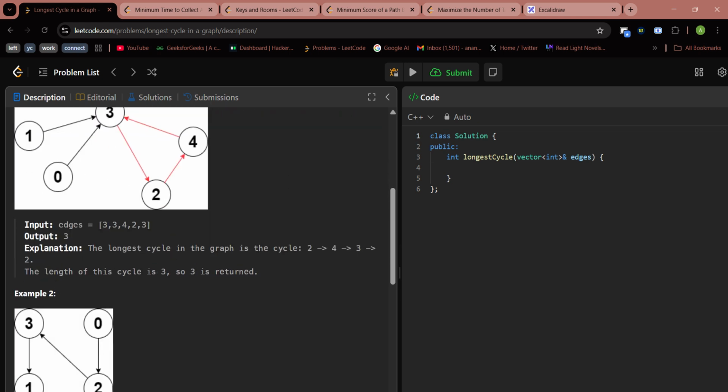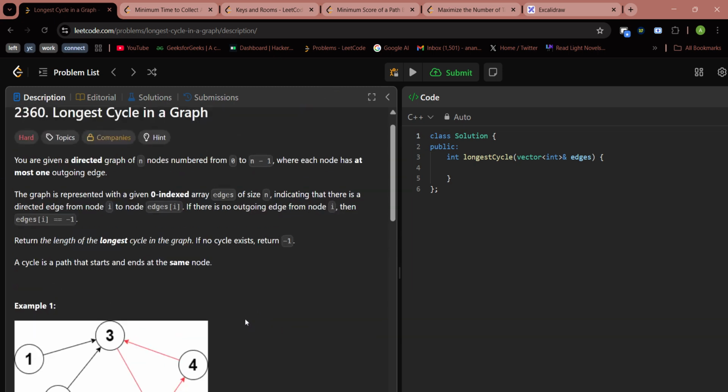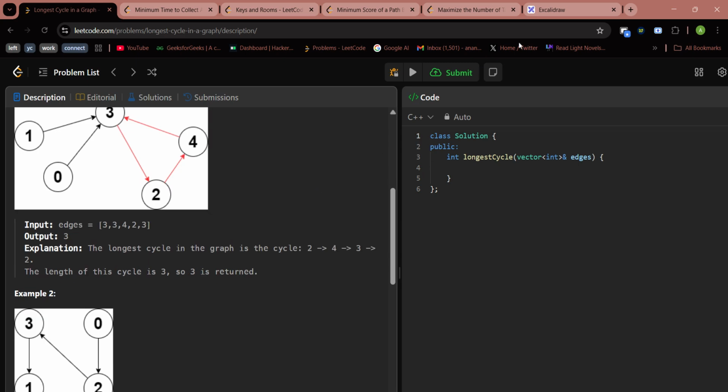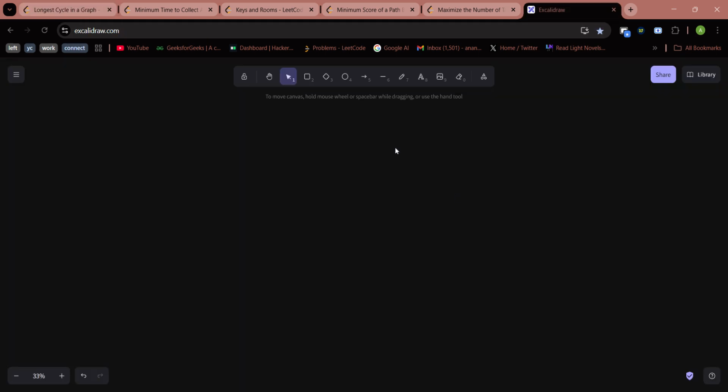Okay, so from node 0 there's an edge to 3, from node 1 also there's an edge to 3, and from node 2 there's an edge to 4, from node 3 there's an edge to 2, and from node 4 there's an edge to 3. Okay, and I have to detect the longest cycle, and if there's no cycle present I have to return minus 1. Okay, let's see what we have.